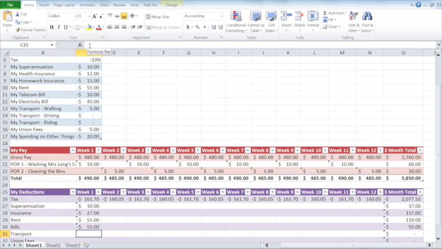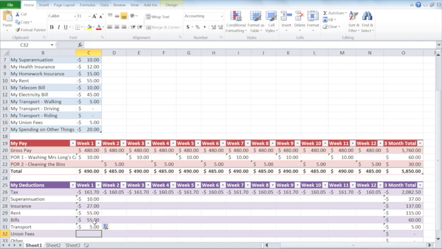Dollar signs go in. Transport has 3 things we need to add together. So we equals the first one plus the second one plus the third one. And I'm just clicking on those cells to make them come up. Now we can put those dollar signs in. I'm sure you're all getting very sick of doing that by now, but it does make it a lot easier later.